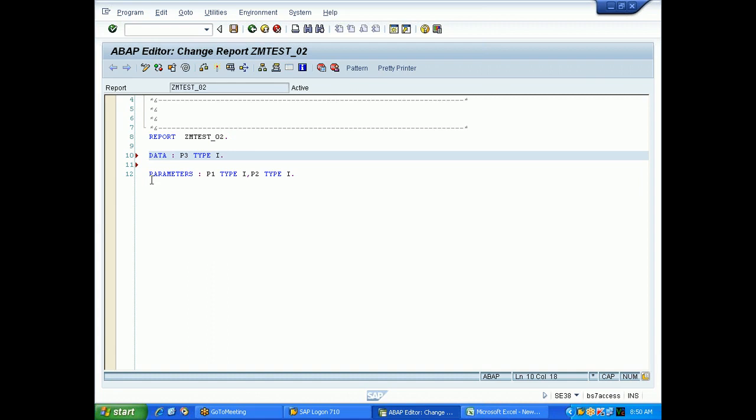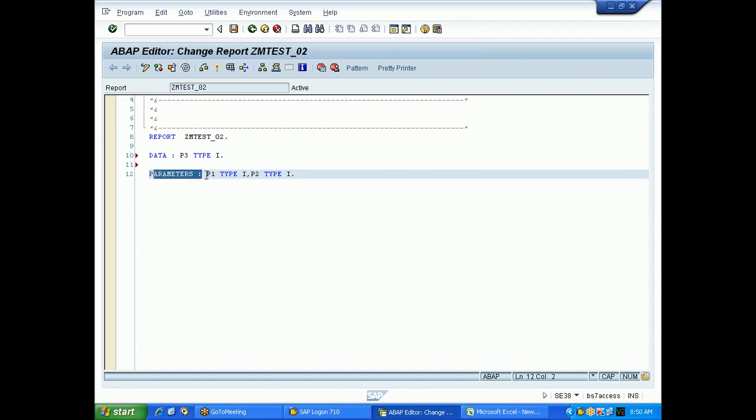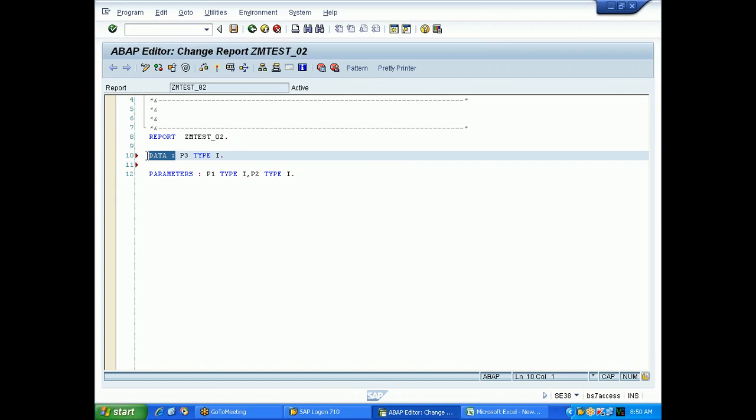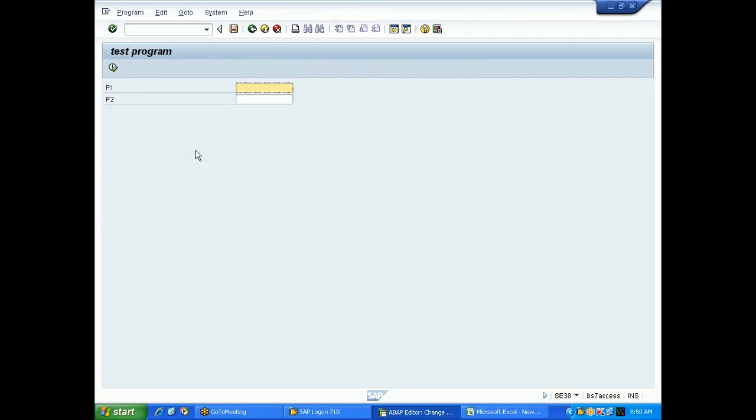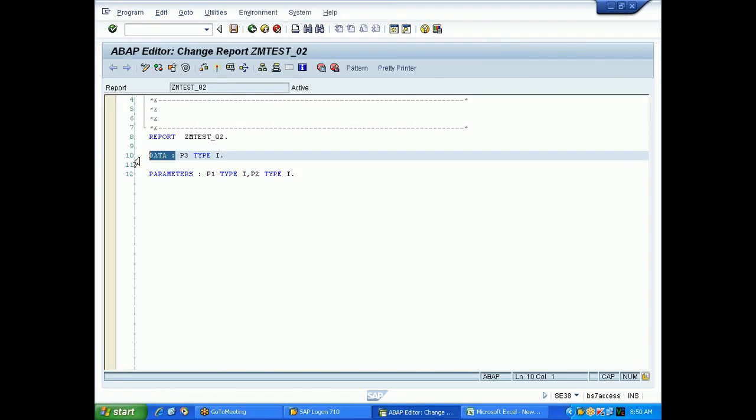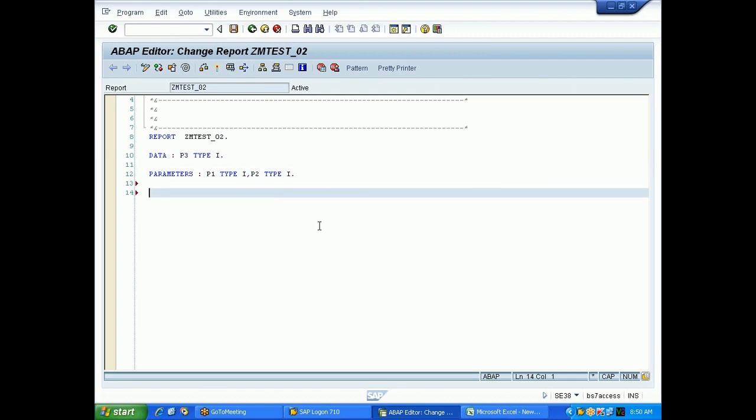So the difference between the data keyword and the parameters keyword is, when you declare something with the parameters keyword, it will display in the selection screen for input. Whenever you declare data, this is just a variable. It will not display in your selection screen. So if I execute the program, P3 you cannot see in the selection screen, but P3 is available in your program as an integer. So the data keyword you will use just to declare a variable.